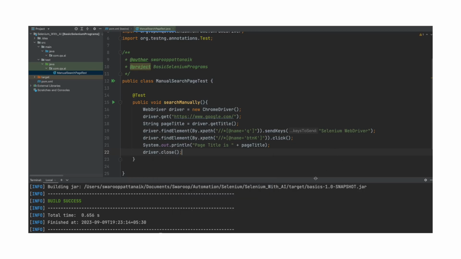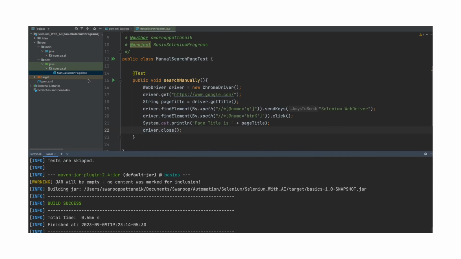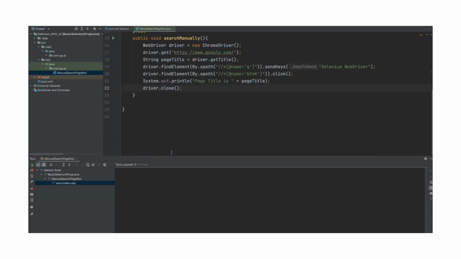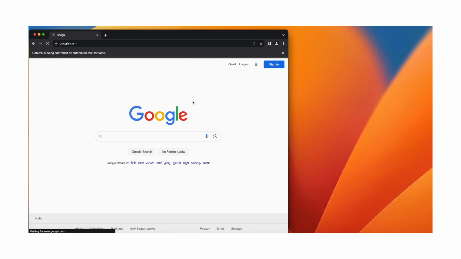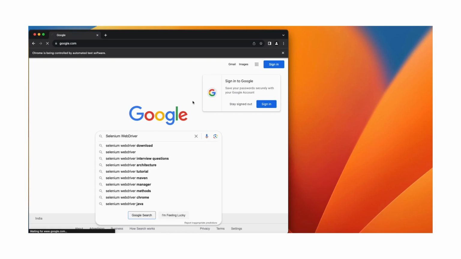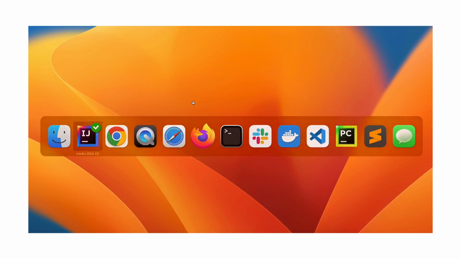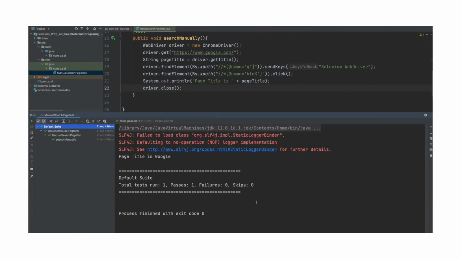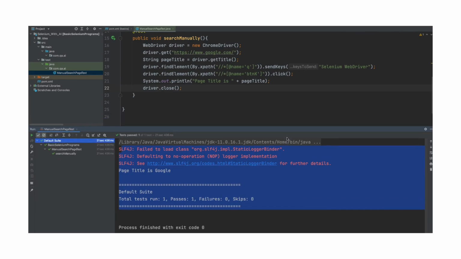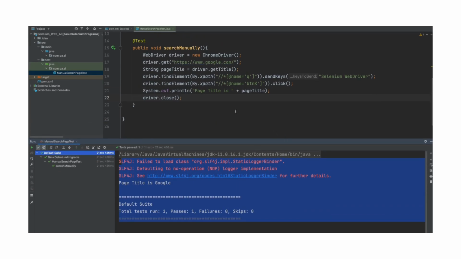Okay, now let me run the test case here. You can see it is starting. It is executing. It opens the browser, navigates to google.com, then types Selenium WebDriver, and then closes the browser, and if you see, it is successful. Okay, this is the traditional manual way that we write.